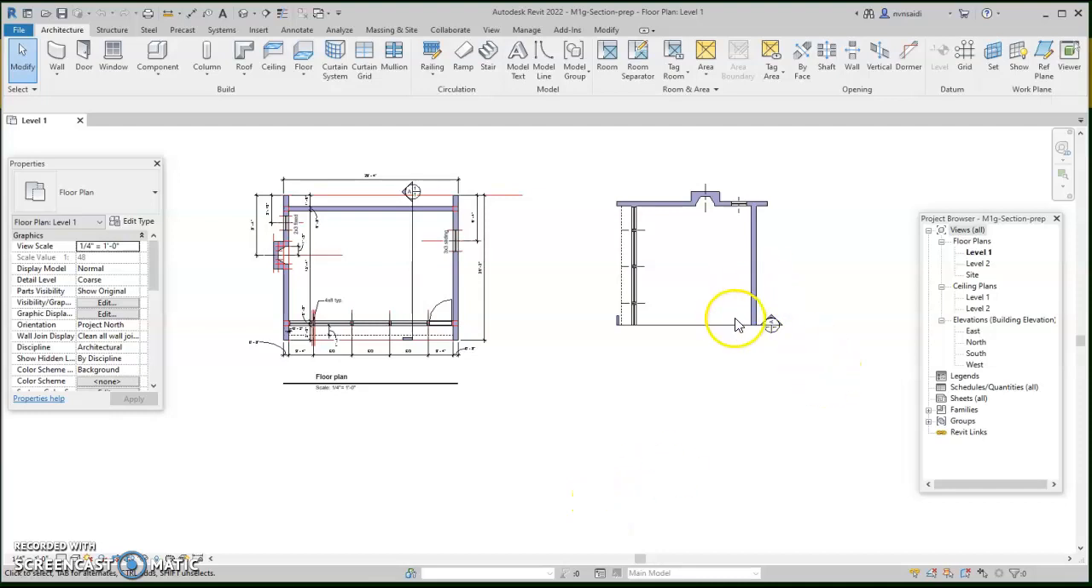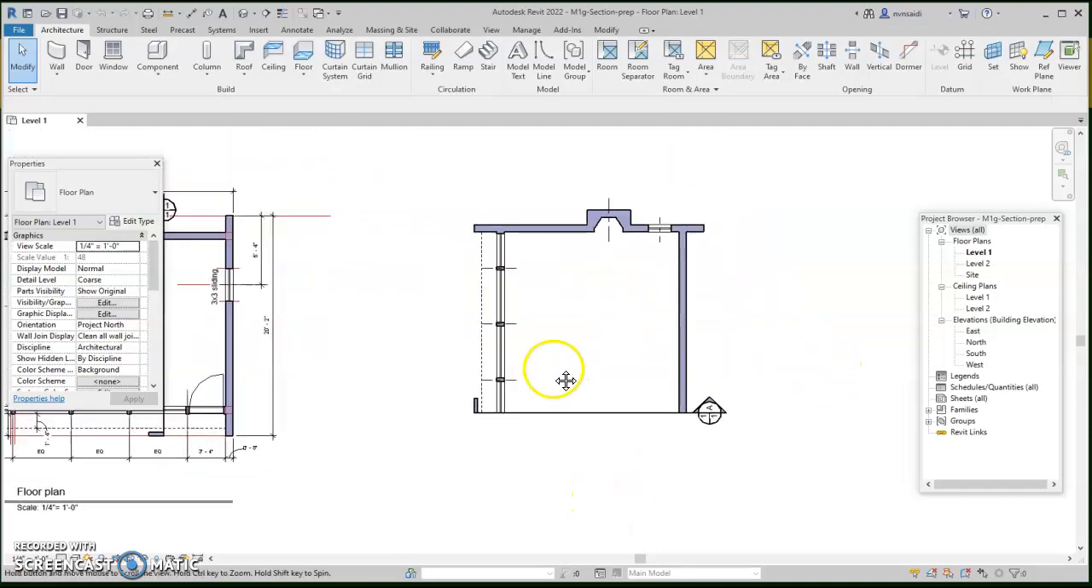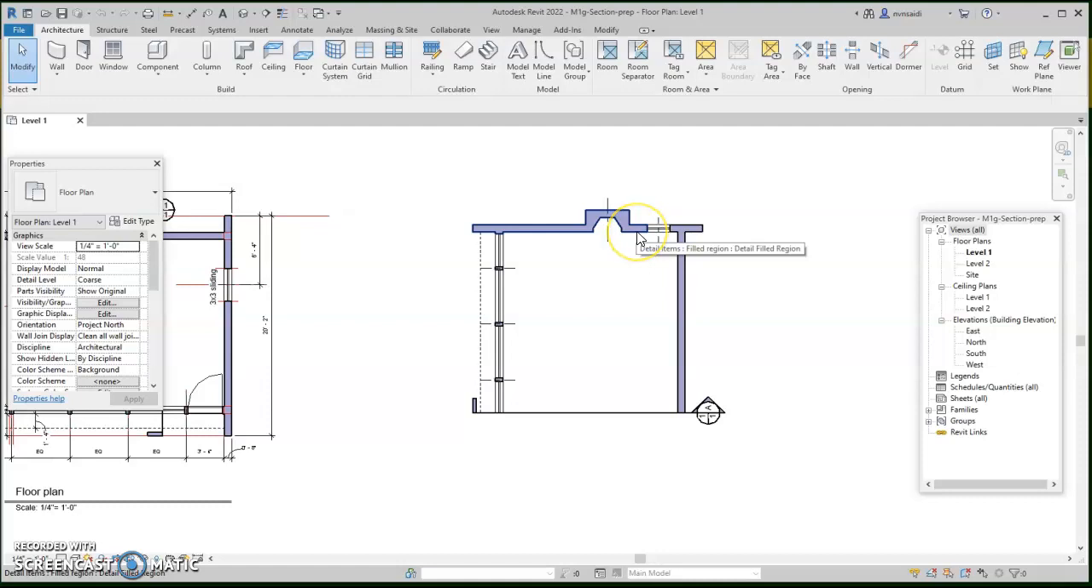All ready for the cross section. We're cutting the floor plan at this line. The triangle is pointed to the direction that we're looking. So now we want to make sure that we are working with the proper line hierarchy.